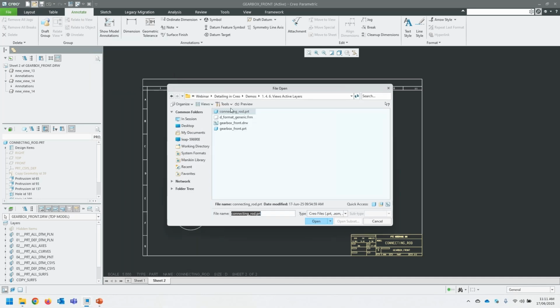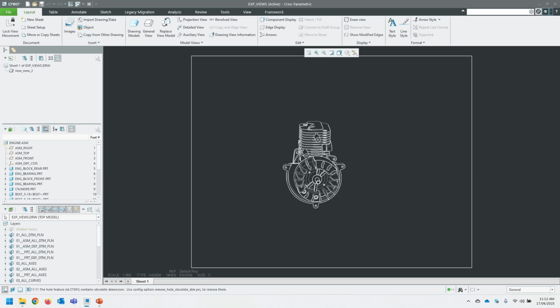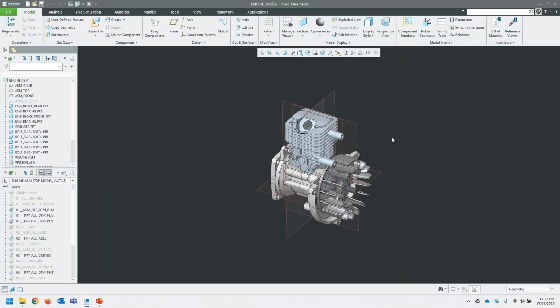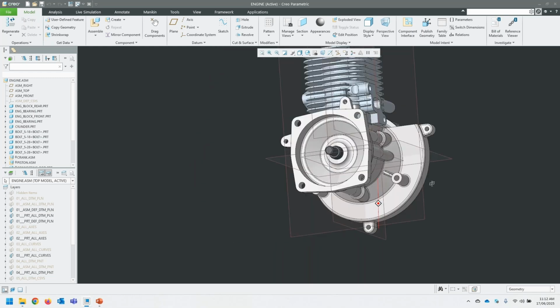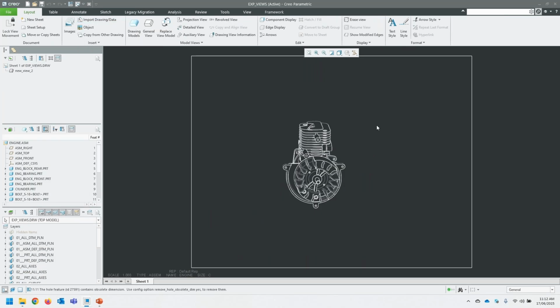So let's open up the one for view orientations. All right, so view orientations. This is just a view of an existing assembly. If it's not clear what this is, I'll quickly show you. You might have seen this model over the years. It's been around for a while if you're a long-term Creo user.